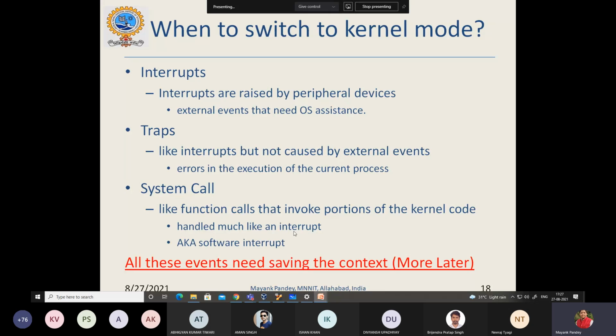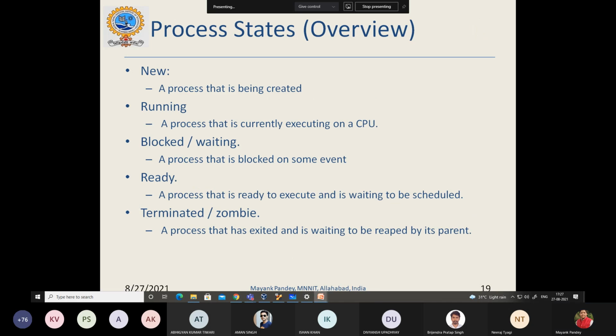So there are 3 times when you need to switch from user mode to kernel mode: interrupts, which come from external entities; traps, some exceptions or problems from within your program; and system calls, when you have to make a call to the operating system. In these situations, the program will switch from user mode to kernel mode. All these events need saving the context. We'll see these things a bit later. Okay. Any questions you want to ask?